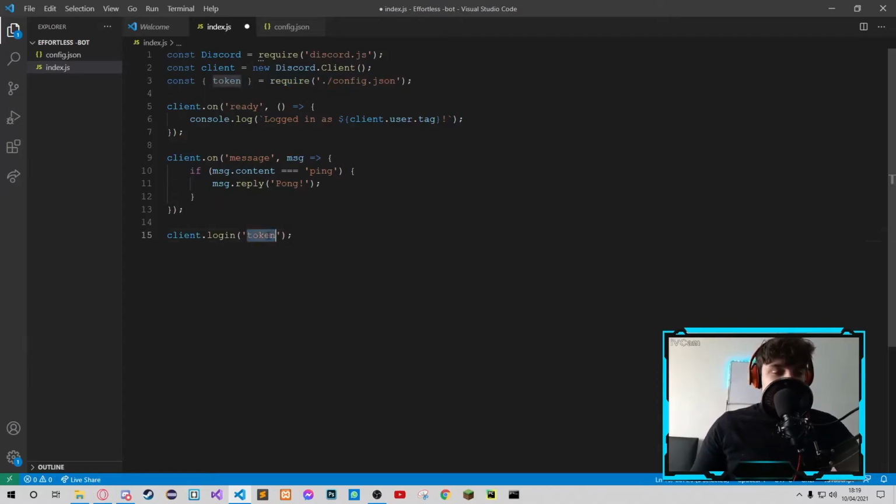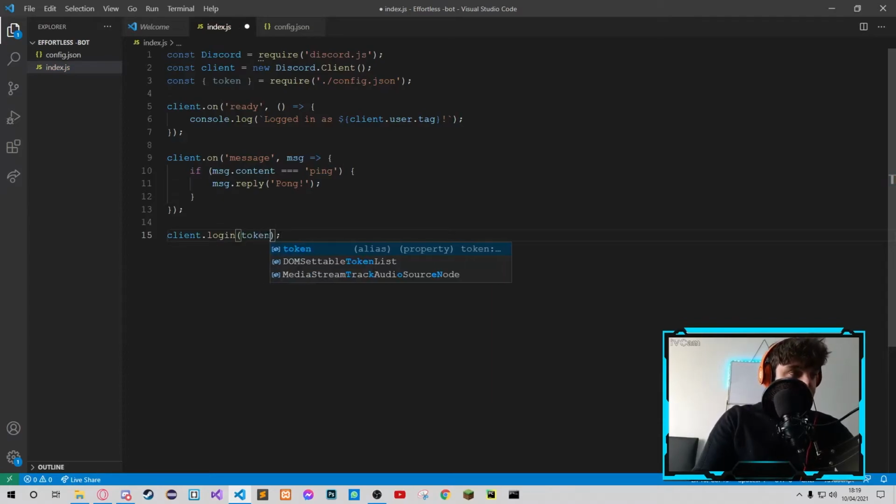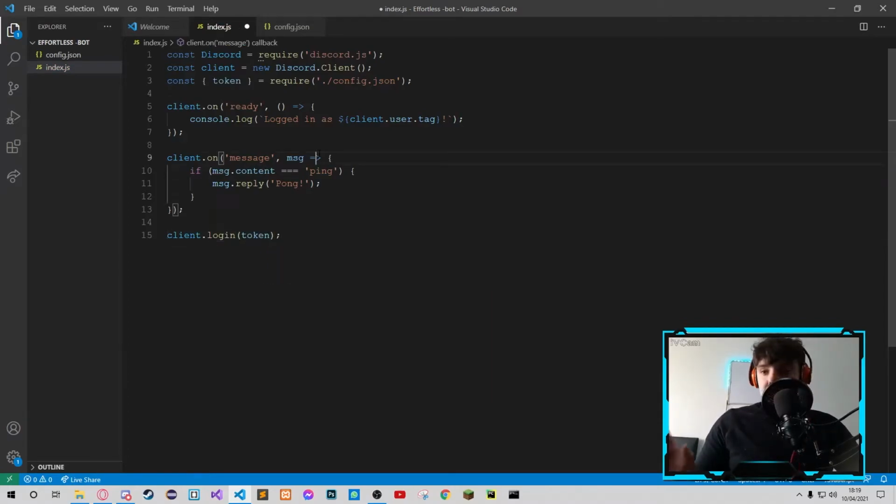So what we're going to do is come down here and simply insert token, and then that's us done. It seriously is us done right now. We're just going to save.